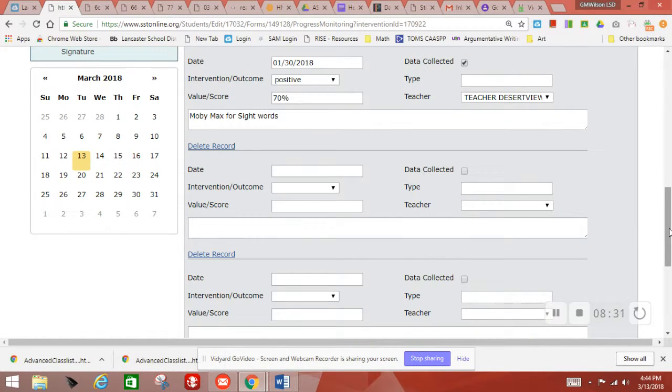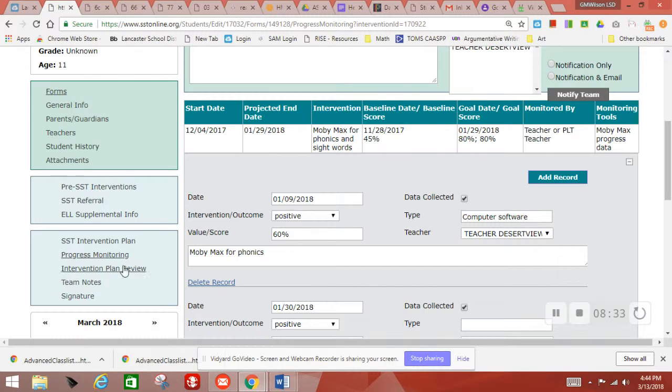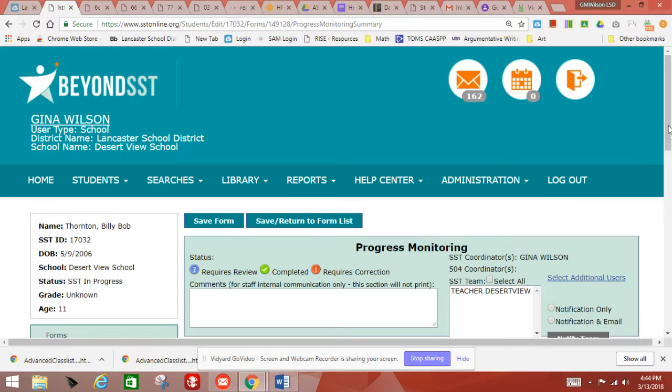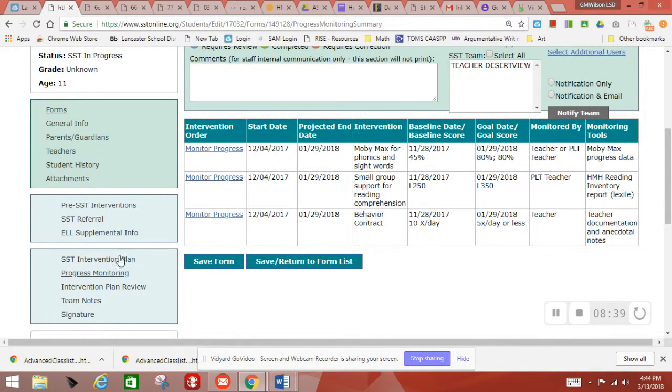So if you're ever wondering, what are the most important fields to complete when I'm completing an intervention plan or an intervention plan review? The answer to that is you want the start date of the intervention, the projected end date, the intervention itself, baseline date and baseline score, and then the goal date, the goal score, who's monitoring it, and what the monitoring tools are.